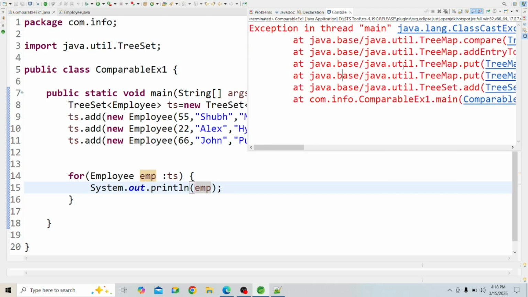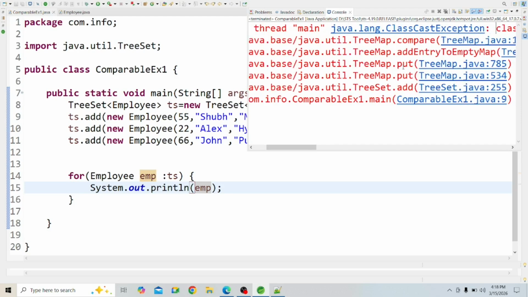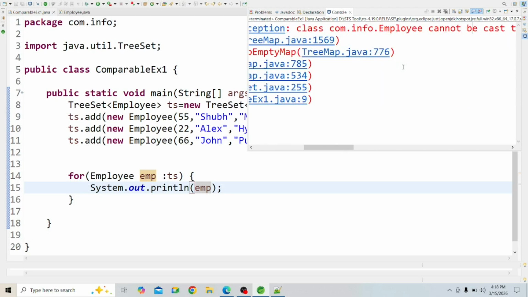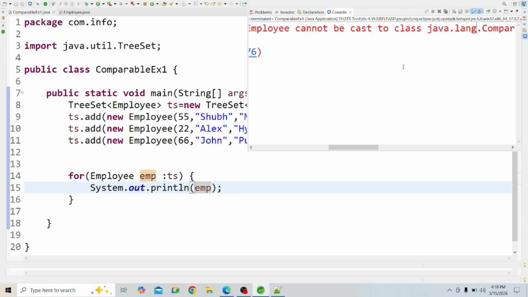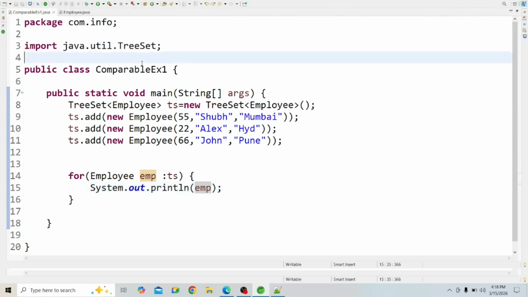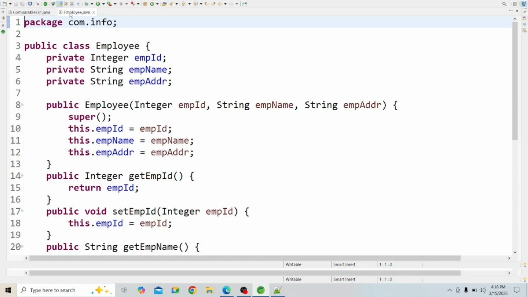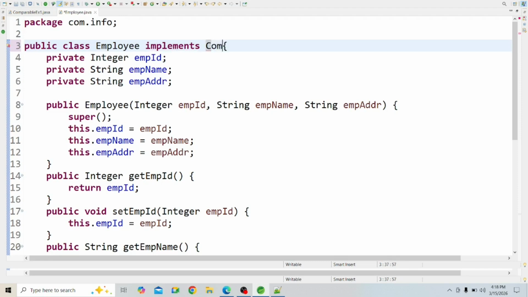Why? Because we have to compulsorily implement which interface, Comparable or Comparator, right? So see here java.lang.Comparable, we have to compulsorily implement. Okay, so that's why it is giving the error. So come to the Employee class, implements Comparable, right?